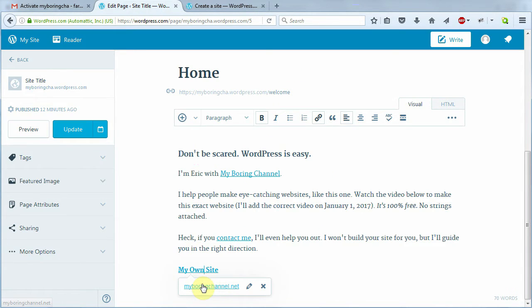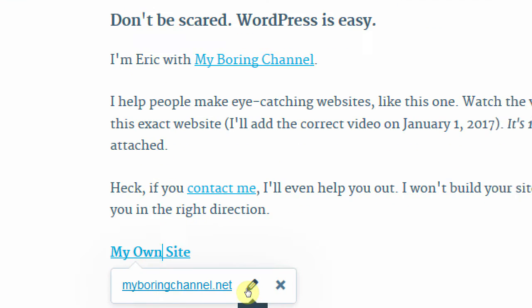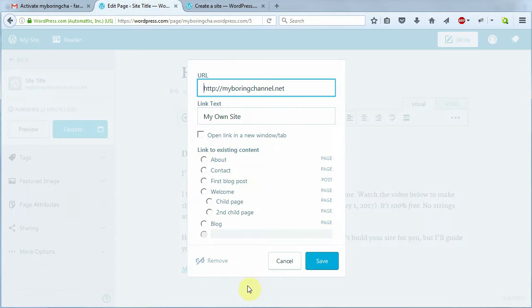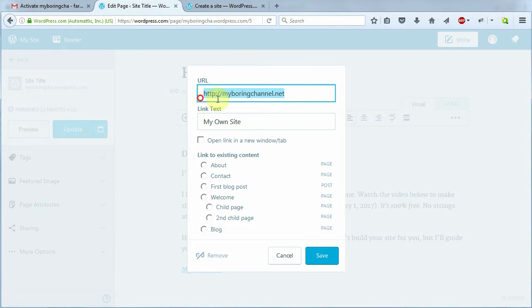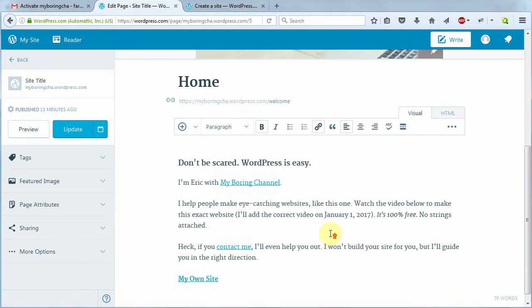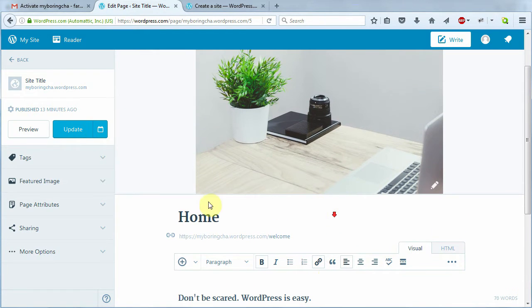And once you've created a link too, you can click it like I just did, and then you can click the little pencil icon and edit the link. So you can then edit your URL up here and then click Save once you have edited the URL. Okay, so once you're done with your page, go ahead and click Update.